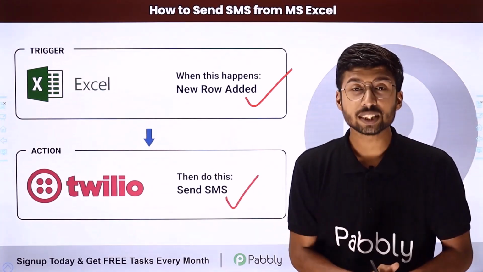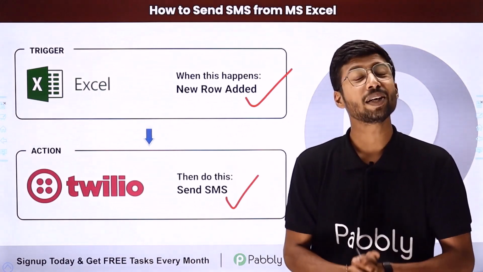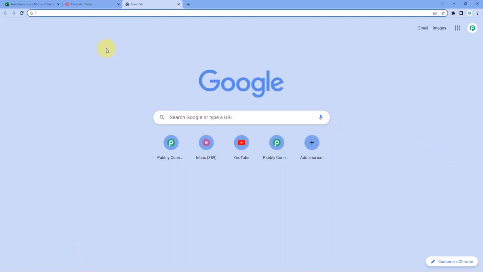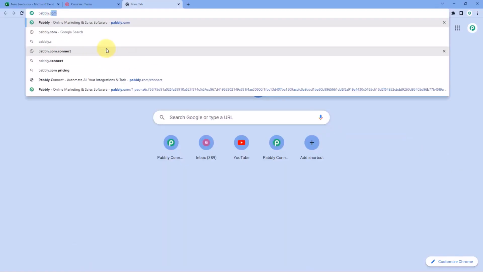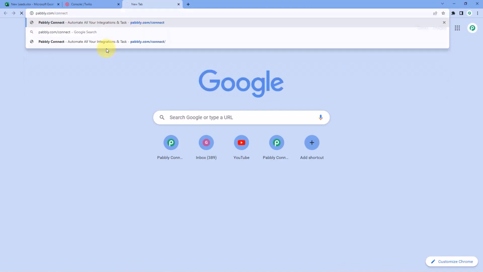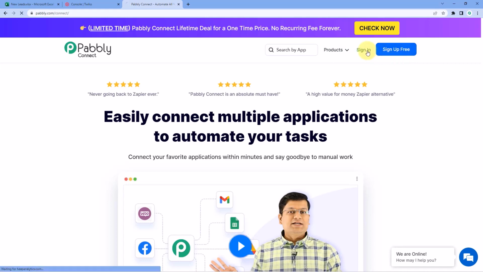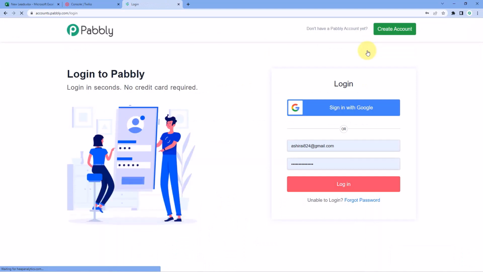Now guys, how you can set up this complete automation by yourself very easily. To know this, you have to come with me to my screen. So first of all, we'll go to our browser and search for pabbly.com/connect. And after reaching the landing page of Pabbly Connect, by clicking on sign up free, you can create your free Pabbly Connect account in just 2 minutes. Or if you already have an account, just click on sign in.